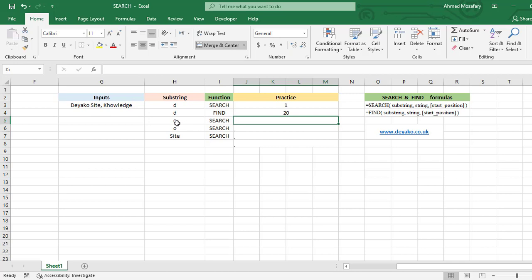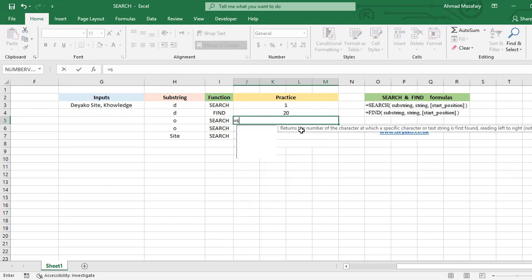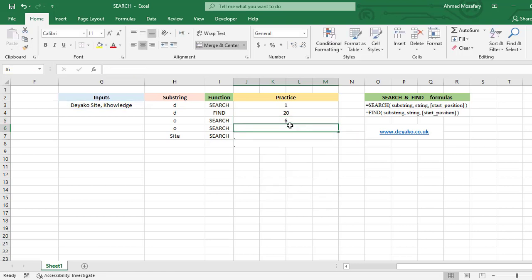Next one, we want to find O in the categorized knowledge by the SEARCH function. Letter O in G3 and close it. It's number 6 in Diaco. 1, 2, 3, 4, 5, 6.